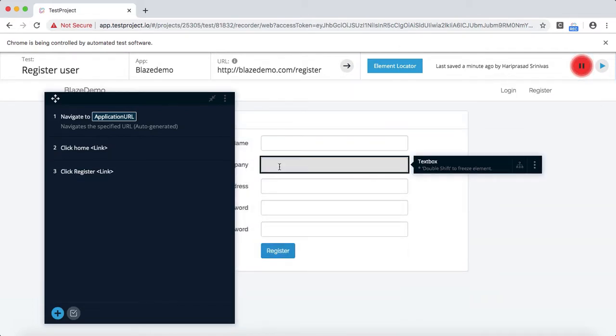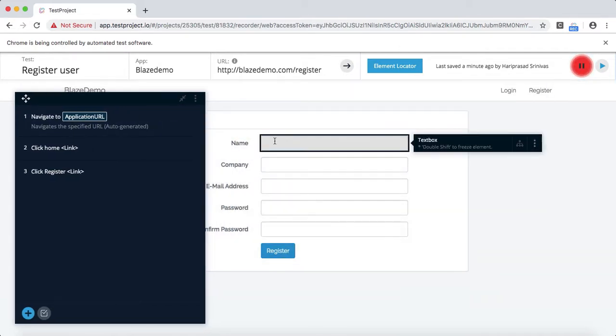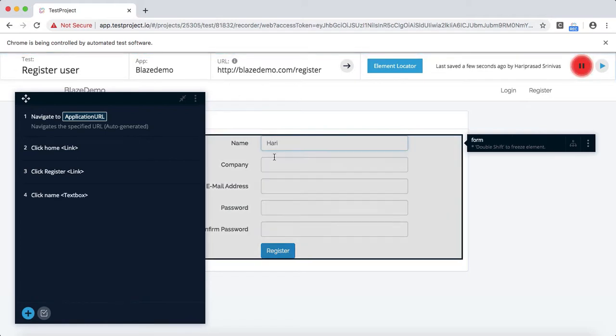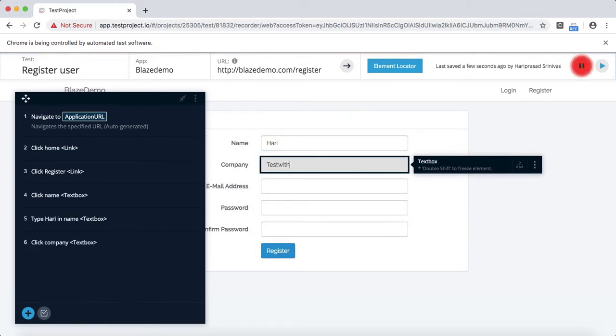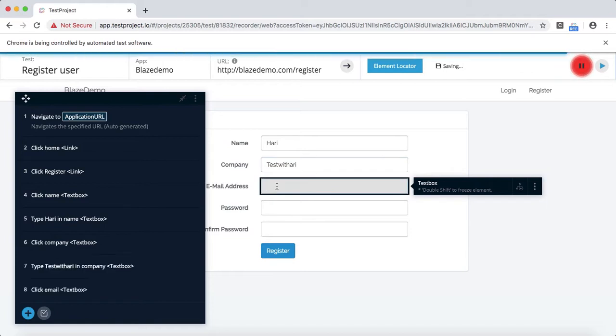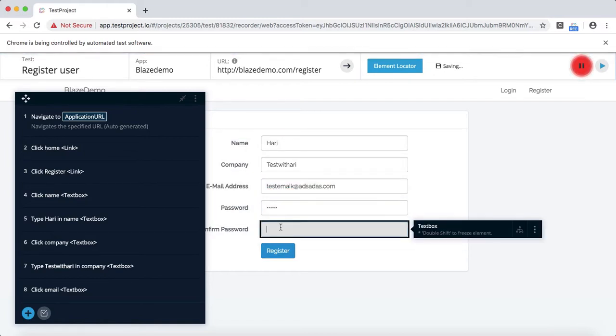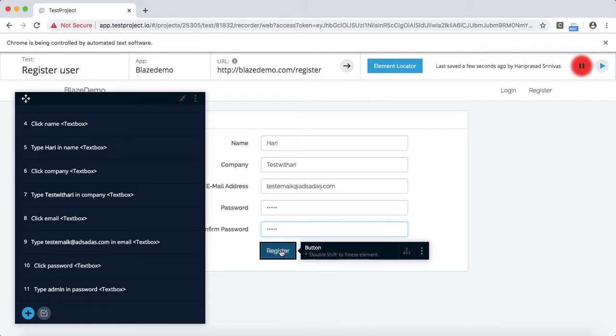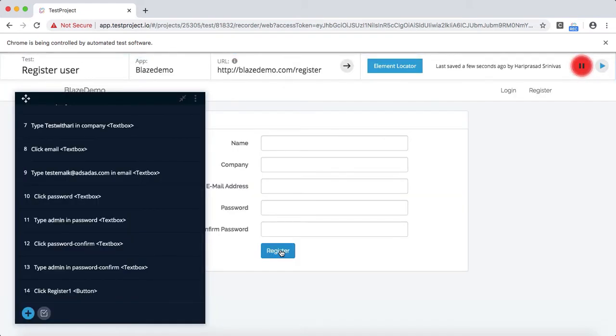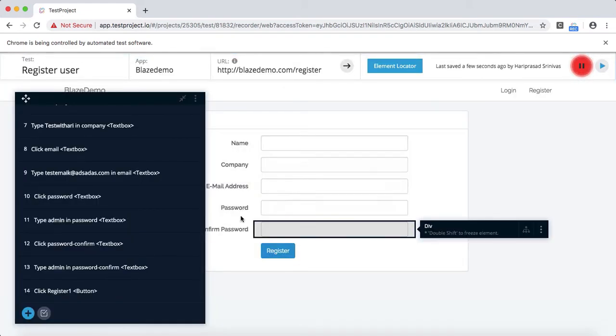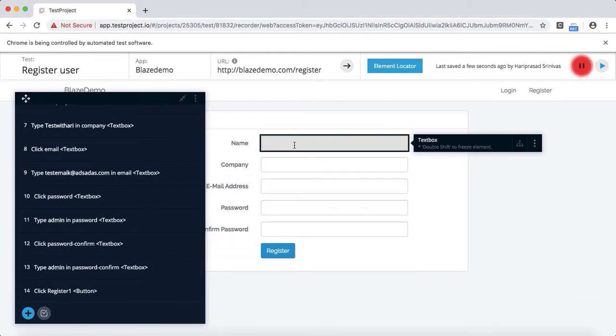I can give some details here: Hari, and test email, test. I'm just giving random details here, and click on register. Since it is a test application, you don't see any action on the web page. In real applications, you will have a different workflow, so after registration, you can perform that.